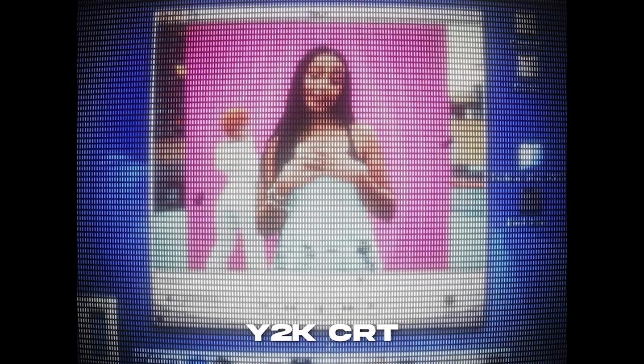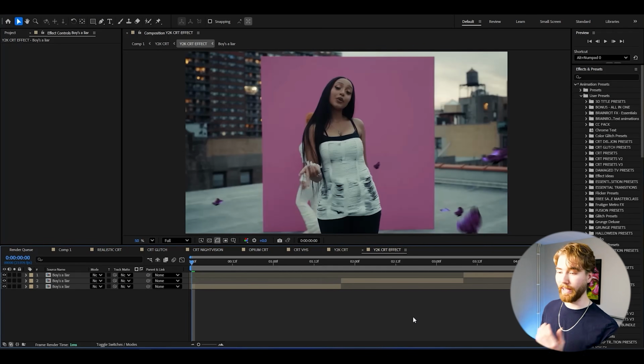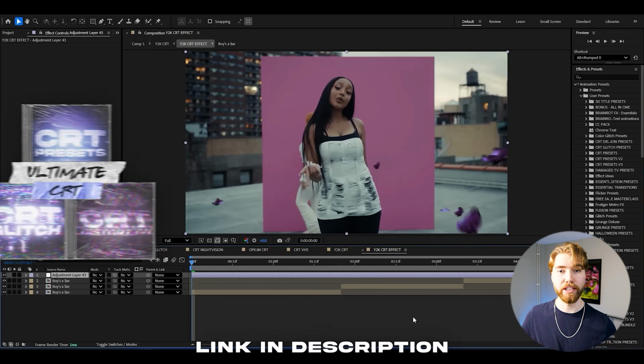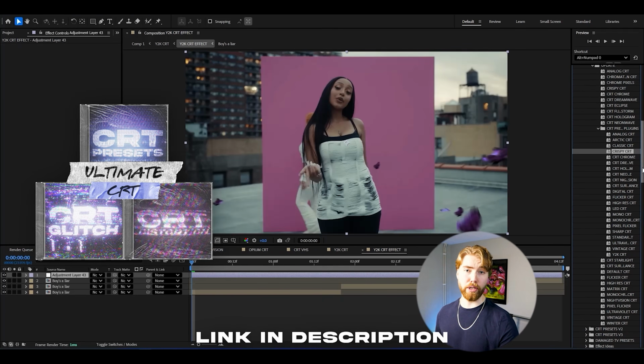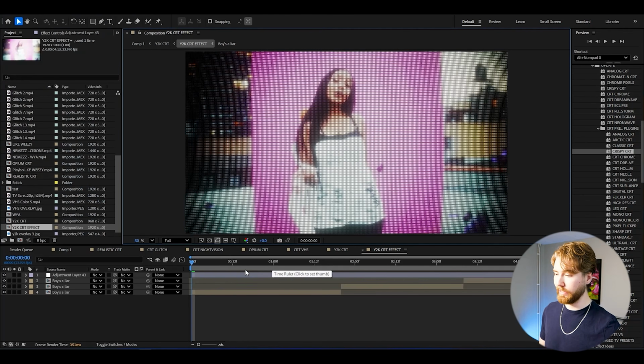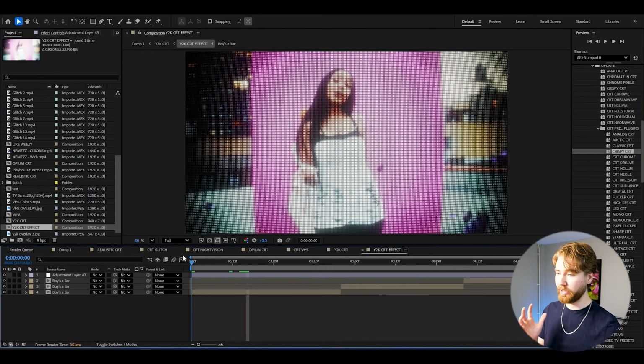Okay, now let's create the Y2K CRT effect. So here in this composition, we're going to start off by creating an adjustment layer. So press Ctrl Alt Y, and here we're going to be using a classic realistic CRT look from my CRT presets pack, which is a part of the Ultimate CRT bundle. So here I'm going to be dragging and dropping in the Crispy CRT, and it's going to look something like this here. Classic good looking CRT effect here.